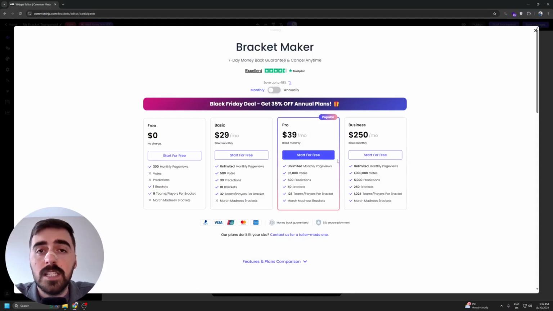Now, in our particular case, we want to create a 16 team bracket. We can't go for the free plan, unfortunately, because it's limited to 8 teams per bracket. So we have to go at least for the basic plan right here, which allows us to have up to 32 teams or players per bracket. Now, of course, you also have the pro and the business plan right here, which are a lot more comprehensive.